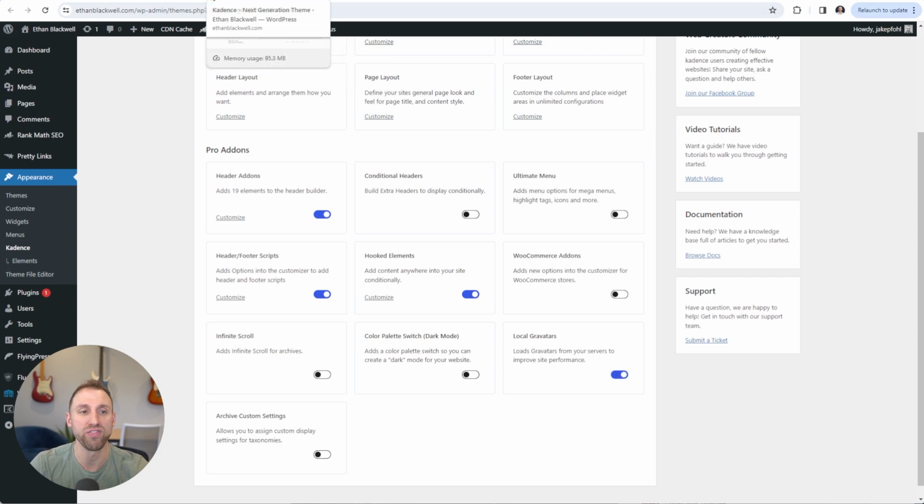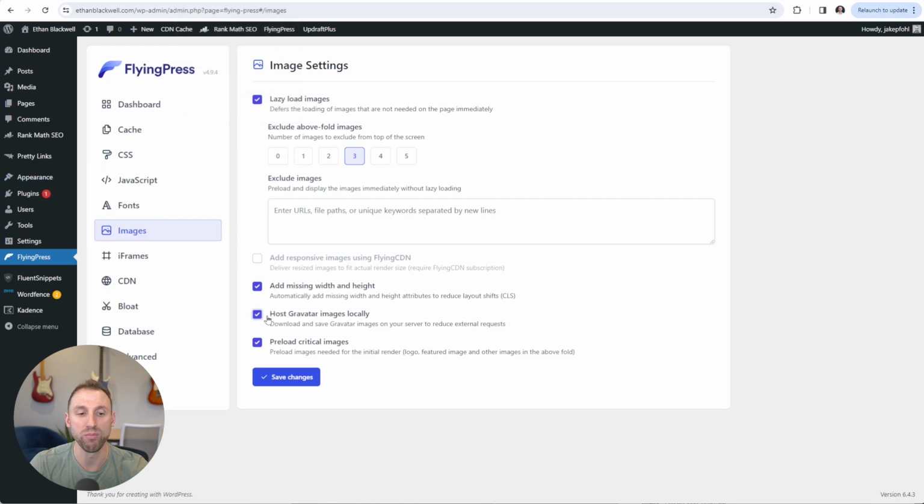And so in the FlyingPress settings here, I'm going to enable this. I'd recommend having this enabled in only one location. So if you have Cadence Theme Pro and you want to enable it there, you can. Otherwise, if you're only using FlyingPress, but you're not using Cadence Theme Pro, then I would enable it here. But I'm just going to leave it enabled for this tutorial.